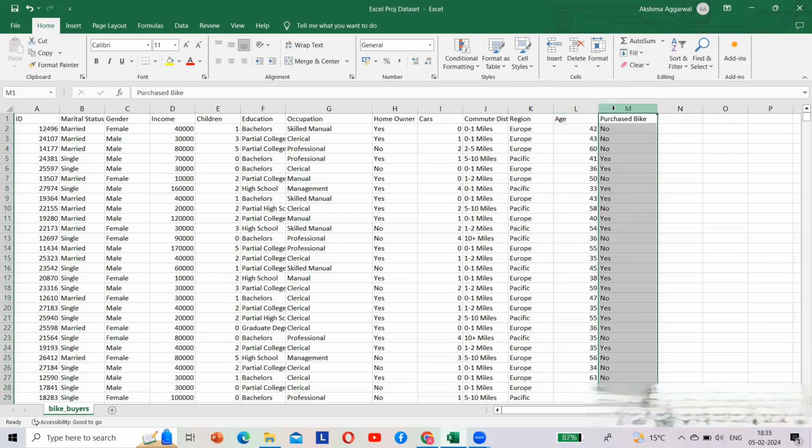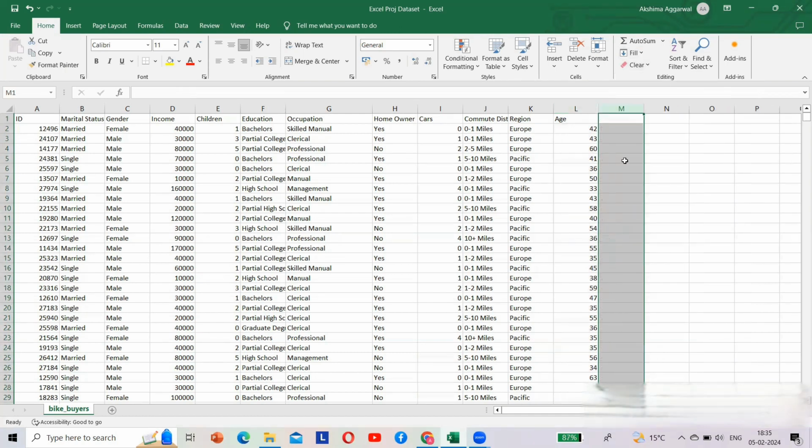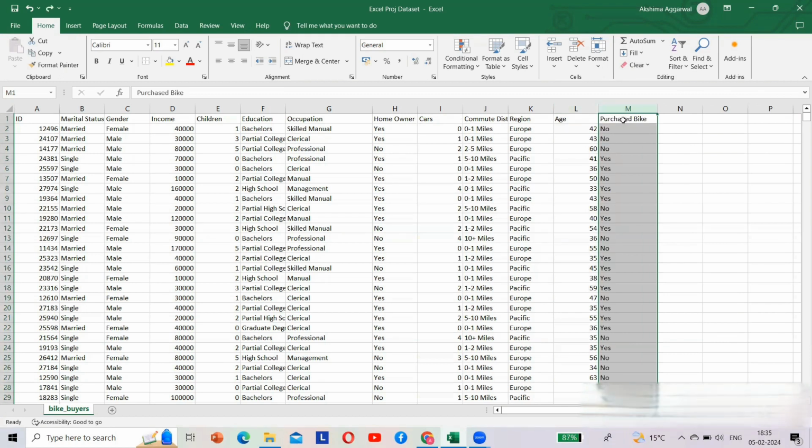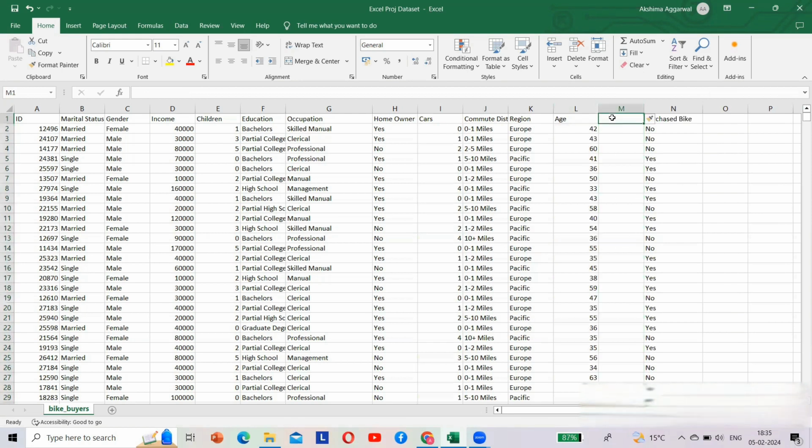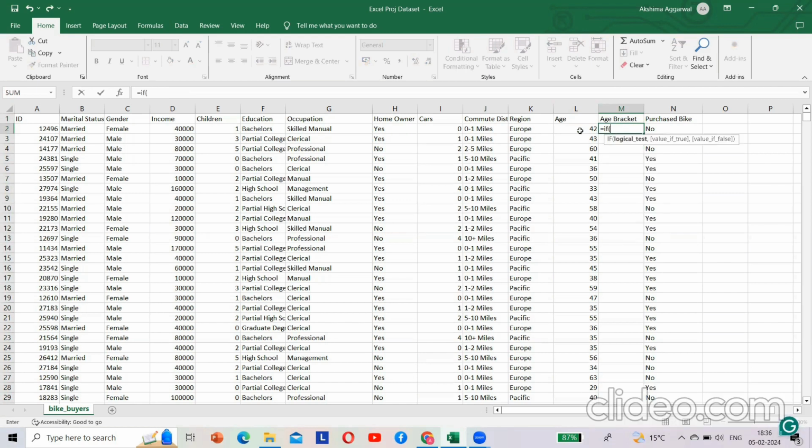Now let's add one new column over here. It is age bracket. Now we are going to write the condition equal to if L2 is less than 30, then the value is adolescent. Otherwise, the middle age.